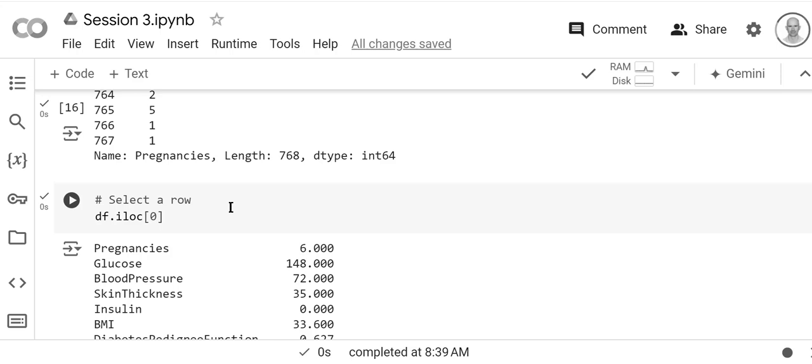And now we're going to go on, and we're going to continue to look at all sorts of ways of looking at the data and manipulating the data.